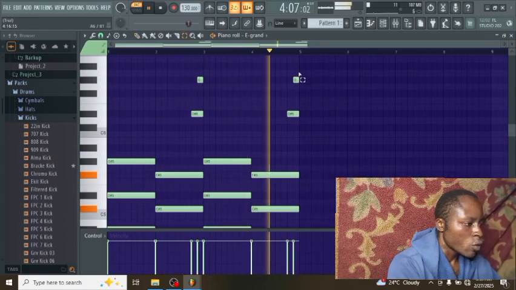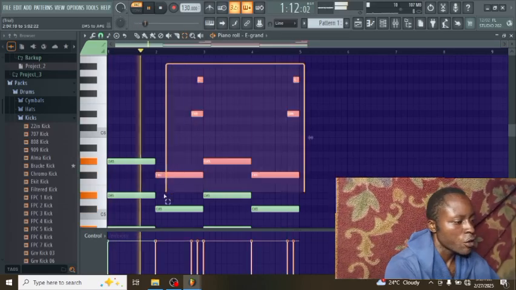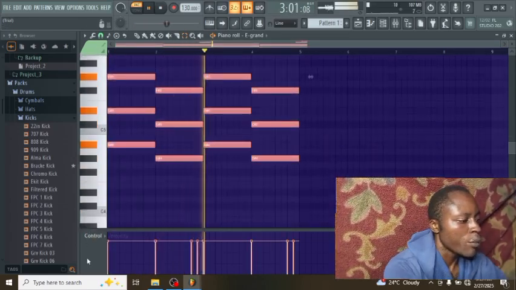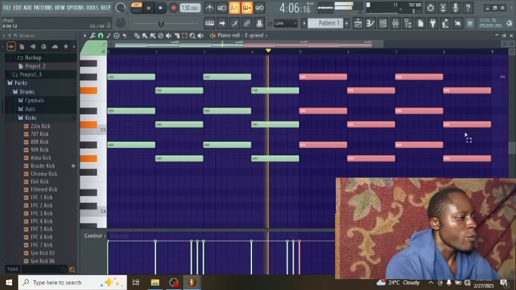Now I'm going to left click and hold the left click button and turn it to the left and press Ctrl and B. Now I've copied it right to bar number 8.